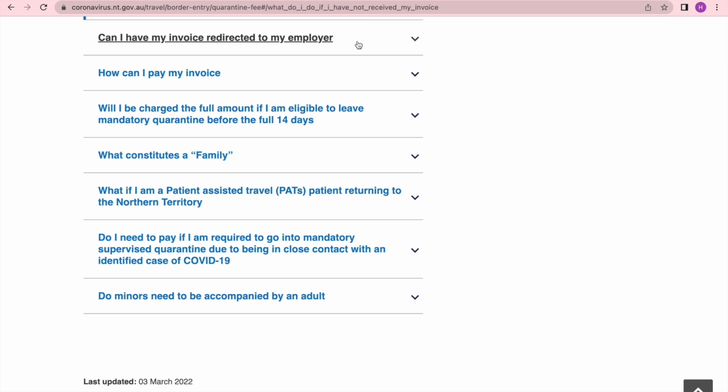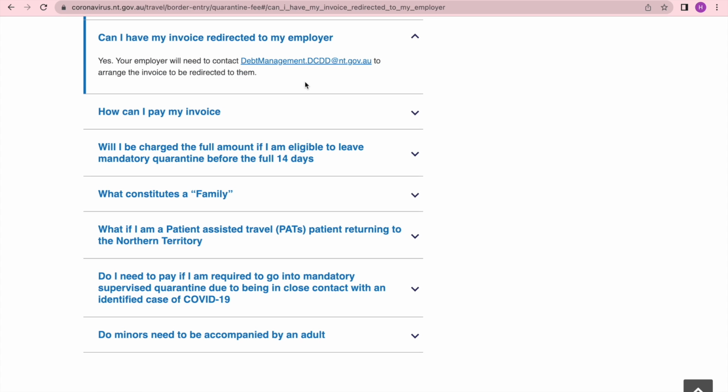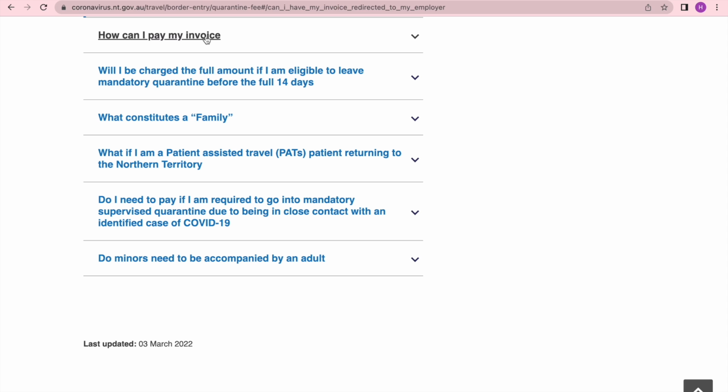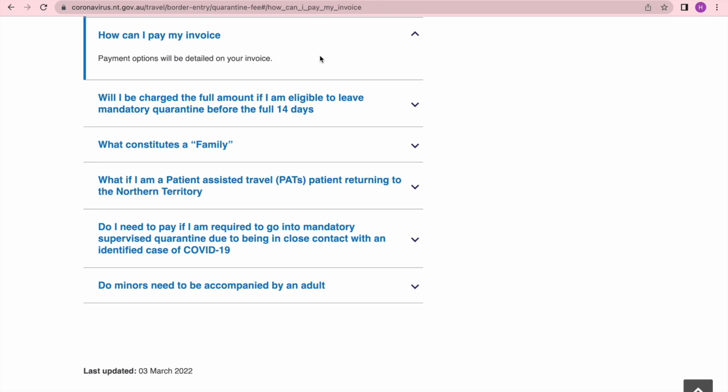Can I have my invoice redirected to my employer? Yes, your employer will need to contact Debt Management on this link here to arrange the invoice to be redirected to them. How can I pay my invoice? Payment options will be detailed in your invoice.